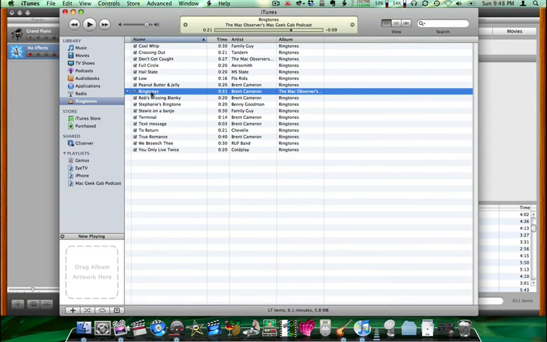And if you have your iPhone plugged in, all you have to do is sync it in the ringtones tab, and then it will appear on your iPhone. And that's how you do that.